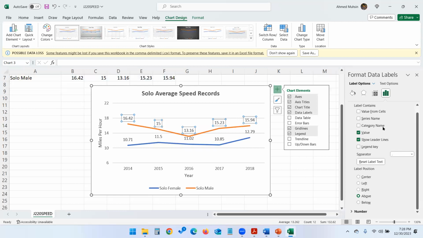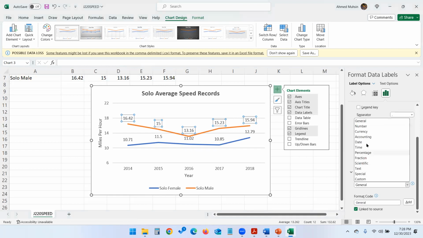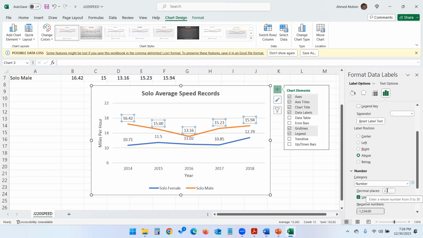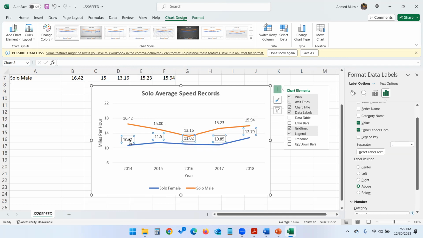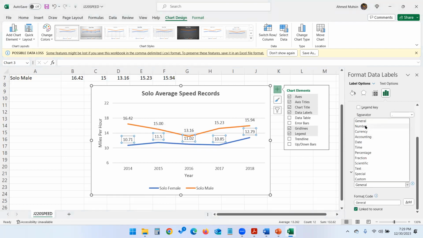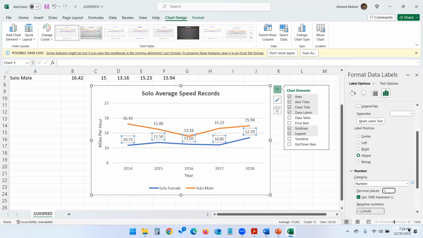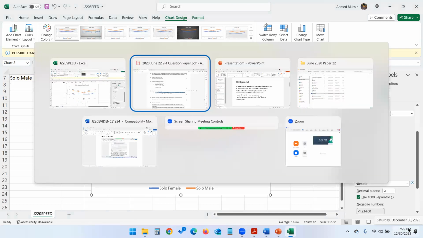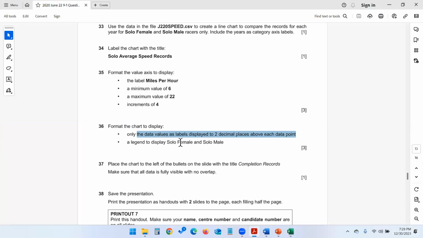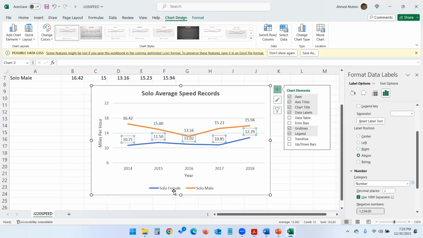Over here, we scroll down and click on number. We say it's not a general value, it's a numeric value, a number value, and we want it to have 2 decimal places. Okay, that's perfectly done. Let's do the same for these values as well. We don't want a general value, we want a number value to 2 decimal places. That's also done. With that done, a legend to display solo female and solo male is already done. Over here it's solo female, orange is solo male. If you don't have it, you can simply click on this plus and select it.